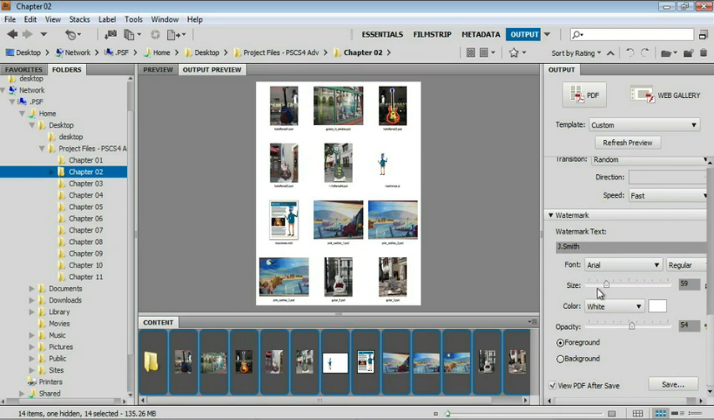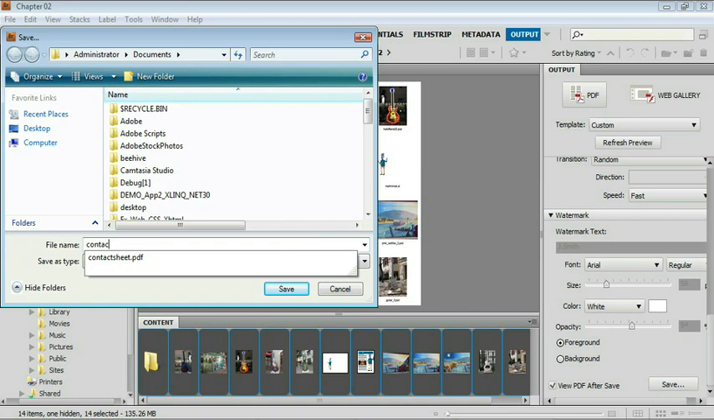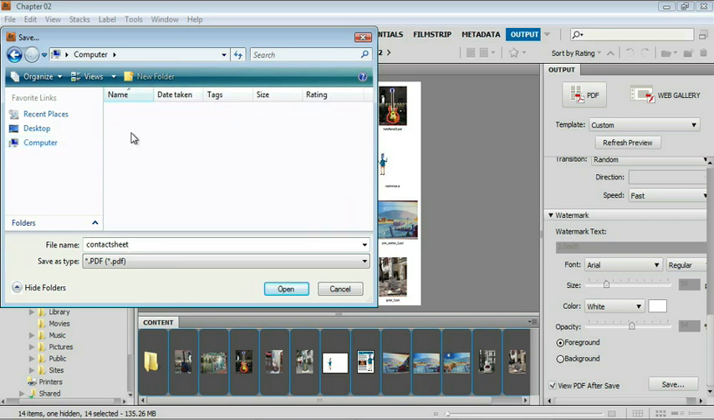One is that I can put watermark text over my images if it's important to me. I can choose whether that watermark is in the foreground or the background. And if you do choose a watermark for the foreground, it'll appear in front of your images. In the background, it will appear behind your images on your page. Notice that I can view my PDF after I save, and when I click Save, I'm actually saving my contact sheet. And I'll just go ahead and put that in my computer so that I can access this at a later point.